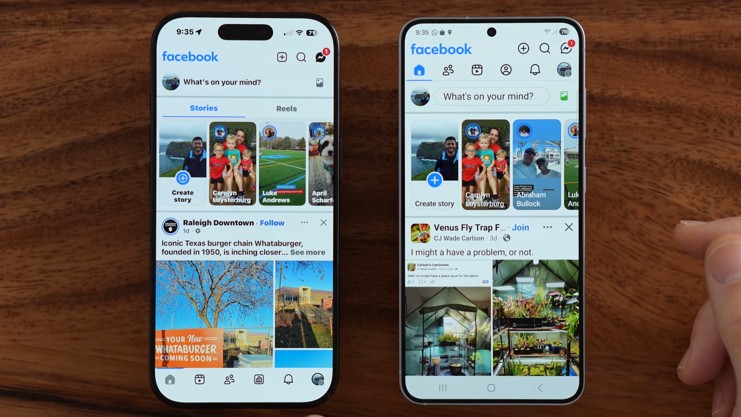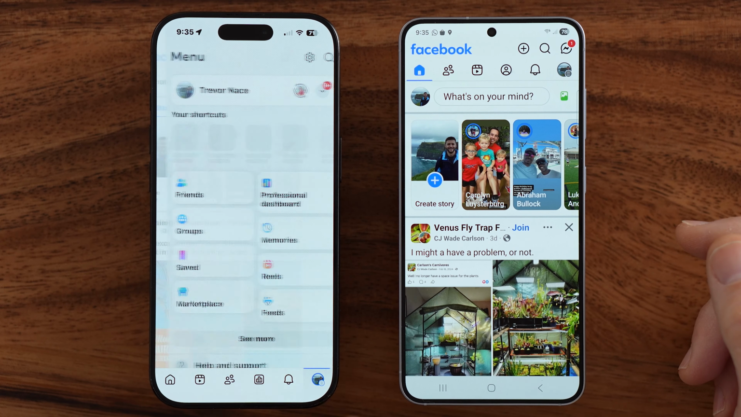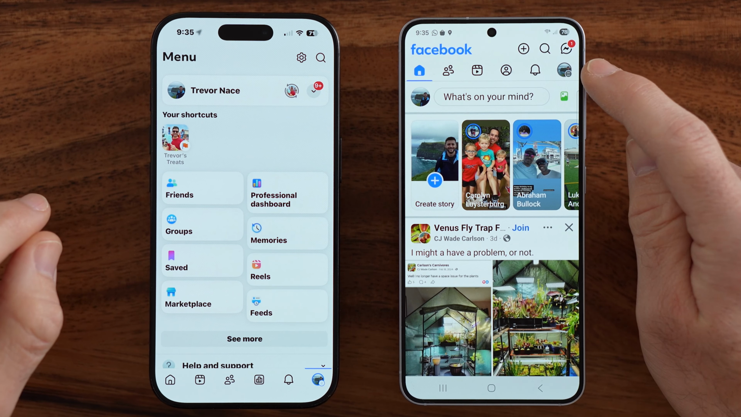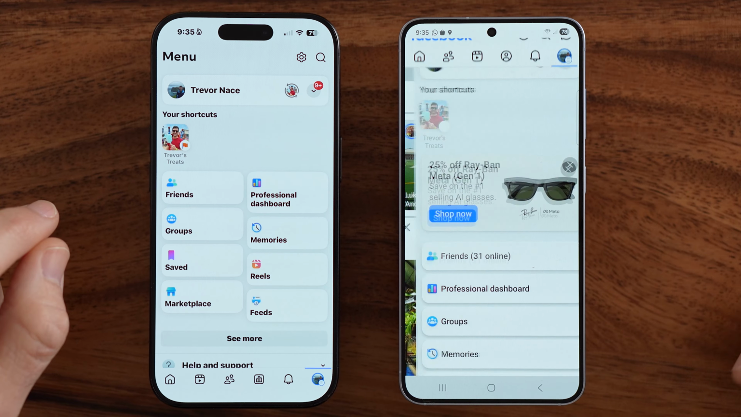So on the iPhone, let's tap on that menu button at the very bottom right. And you'll see on Android, it's slightly different. It's at the very top right. So just tap on that.